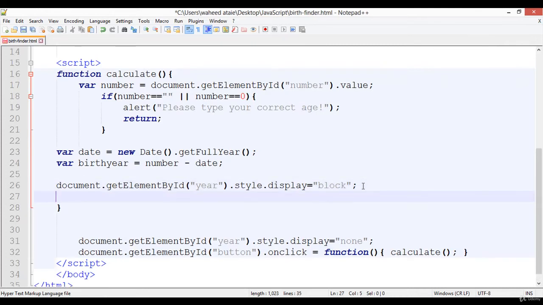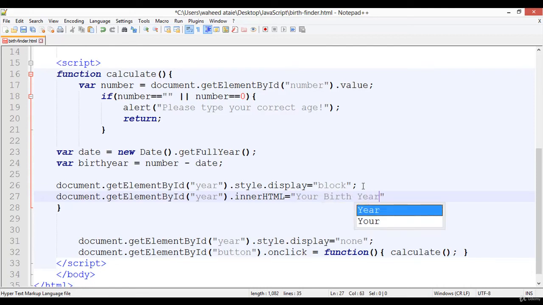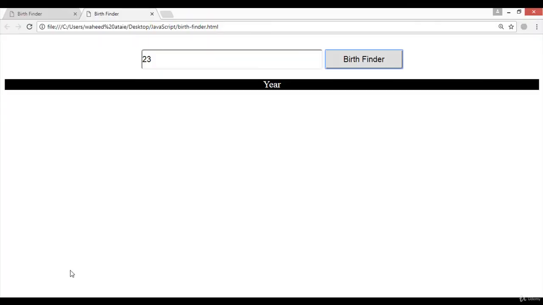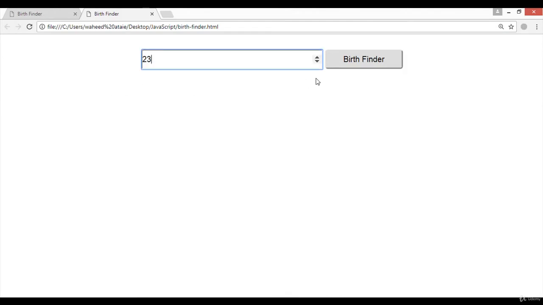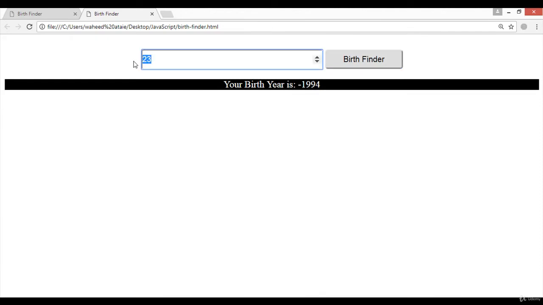After that you can write here document.getElementById, again year dot innerHTML. innerHTML is equal to, you are going to write a message here, for example your birth year is, plus we are going to select this one, control C to copy, and paste here, control S. Let's check whether it's working or not. After that I can explain. For example 23, your birth year is 1994. 45, 1972. 50 years old, your birth year is 1967. So it is working correctly.